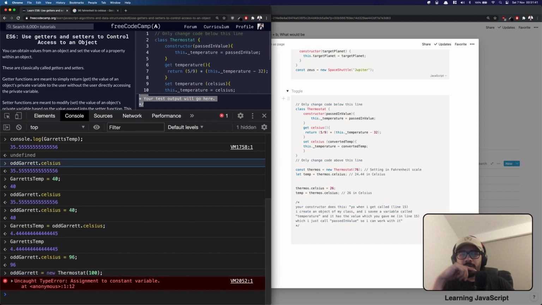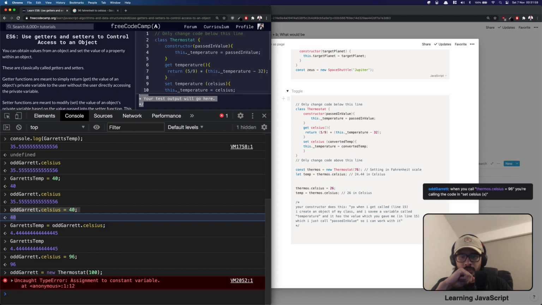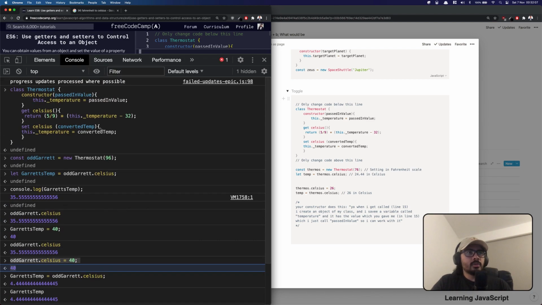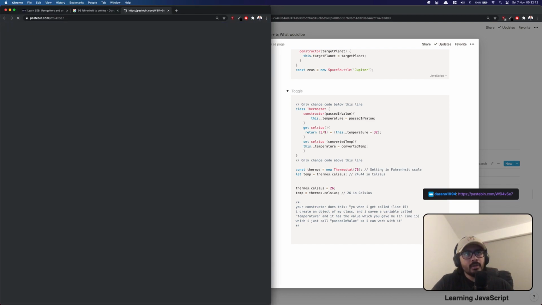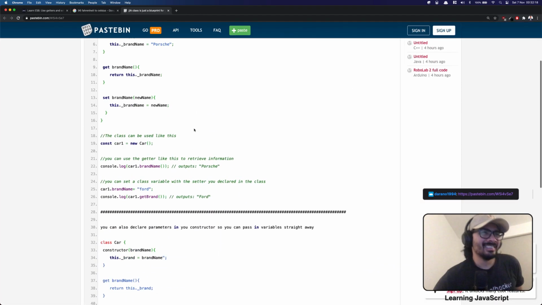It's a constant. You can't change it. Okay, well, TLDR is the code works. I can get it to convert, but this here doesn't make sense to me. So when you call new thermostat 96, it's calling the code in the constructor, and when you call thermostat Celsius, you're calling the code in set Celsius X. Okay, let's see. So when I call spin, okay. Oh, okay. All right.